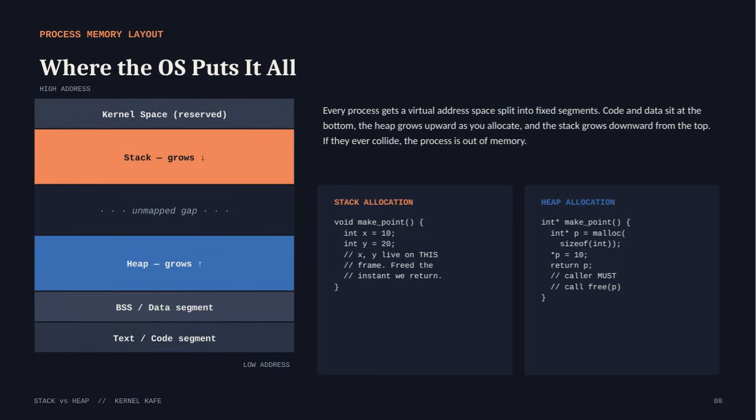Here, we're looking at the process memory layout, which is essentially how the operating system organizes memory for each running process. Every process gets a virtual address space divided into fixed sections. At the bottom, we have the text or code segment, which contains the executable instructions. Just above that is the BSS and data segment, housing global and static variables. Then there's the heap, which grows upwards as the program dynamically allocates memory. This is where things like objects created with malloc come into play.